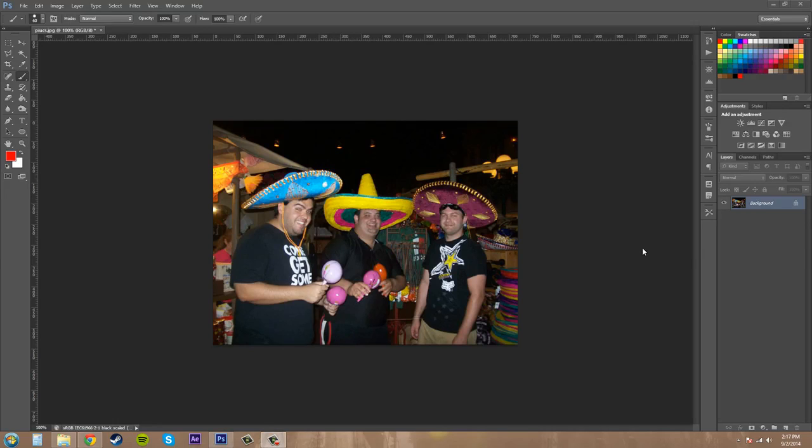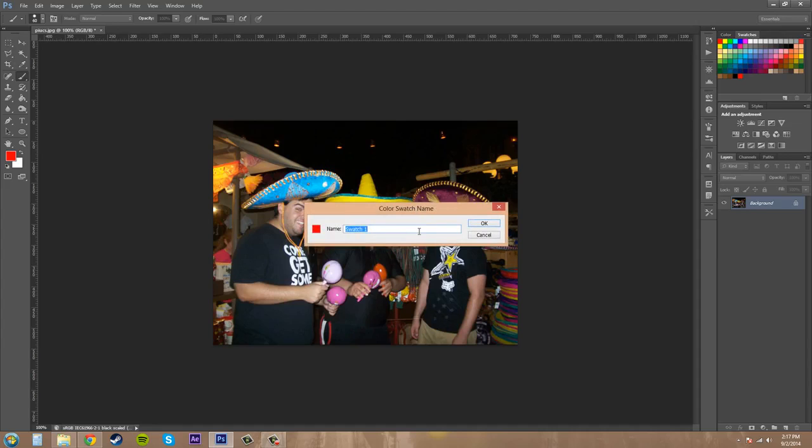Another quick way that you can add swatches is to move into a gray area on your Swatches panel below all the colors, and it turns into the paint bucket. If you click on it, you're able to just add a swatch quickly, which is pretty cool.